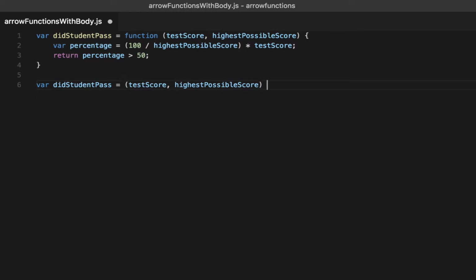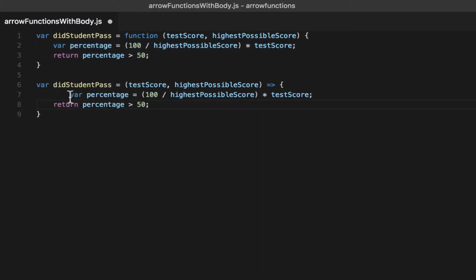Then, instead of just having the curly braces, we have our fat arrow, equals greater than, then the function body wrapped in the curly braces. Exactly the same thing for the function body as with the standard function expression. And there we go. These two function expressions are now pretty much identical.